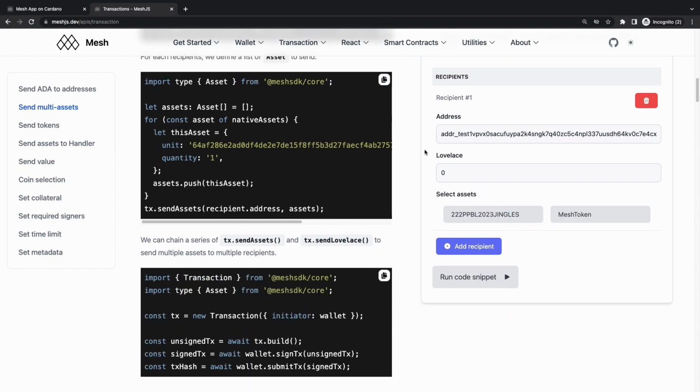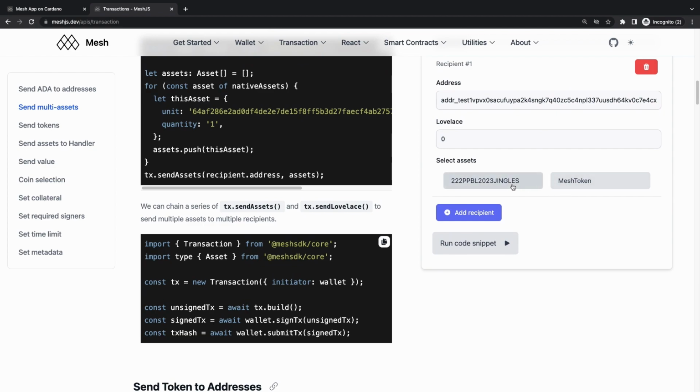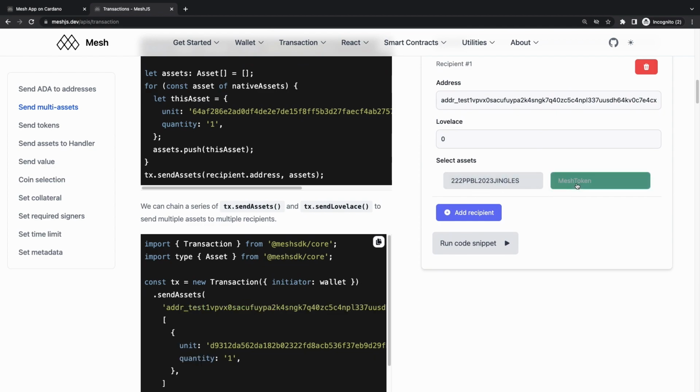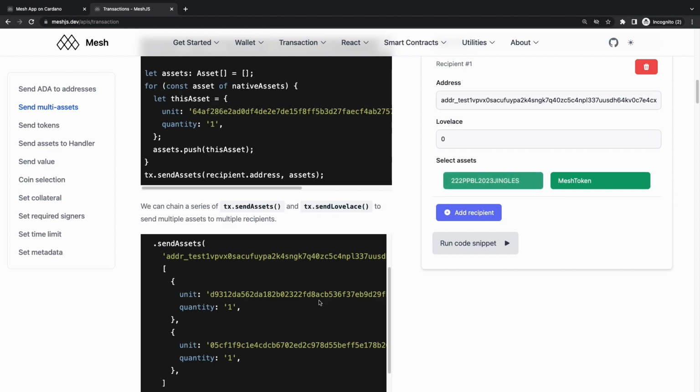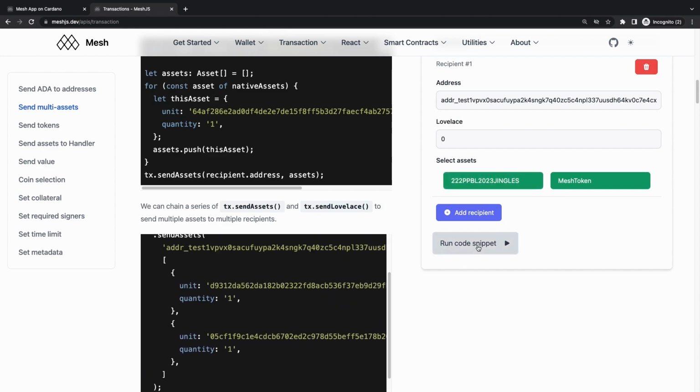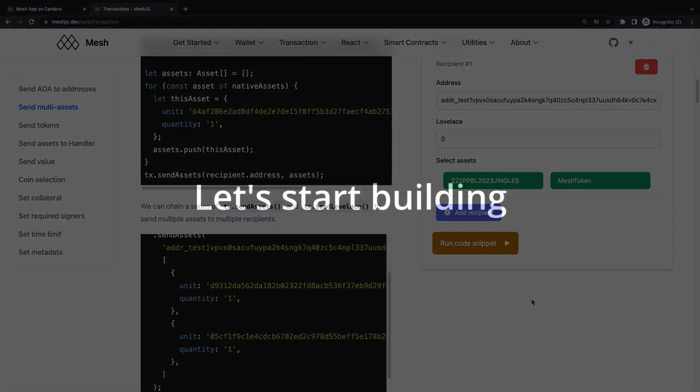Likewise, you can connect your wallet. I have two assets in my wallet. I want to send a Mesh token and a PBBL token. I can run the code snippet and the transactions get built.